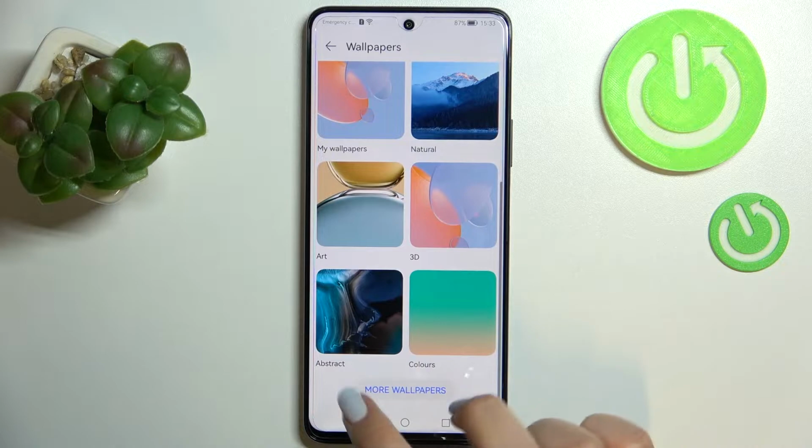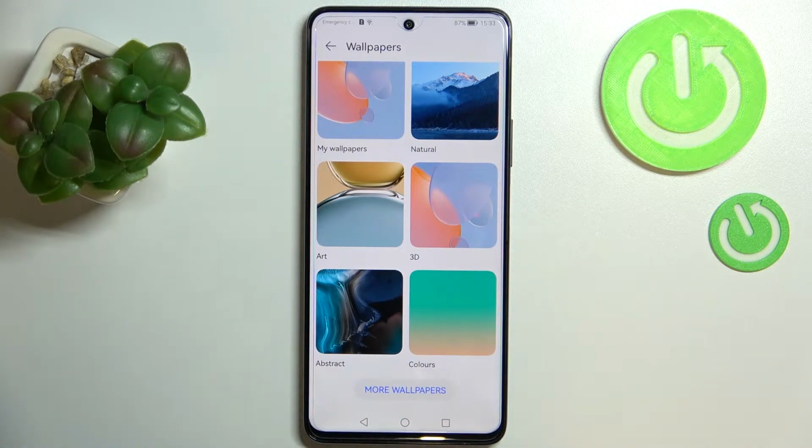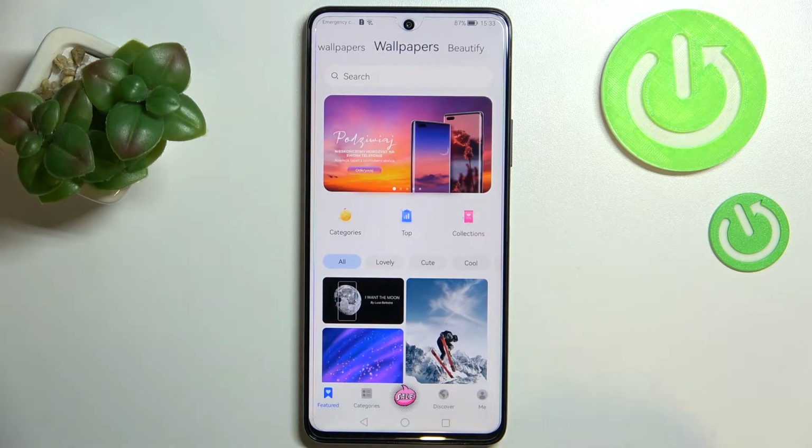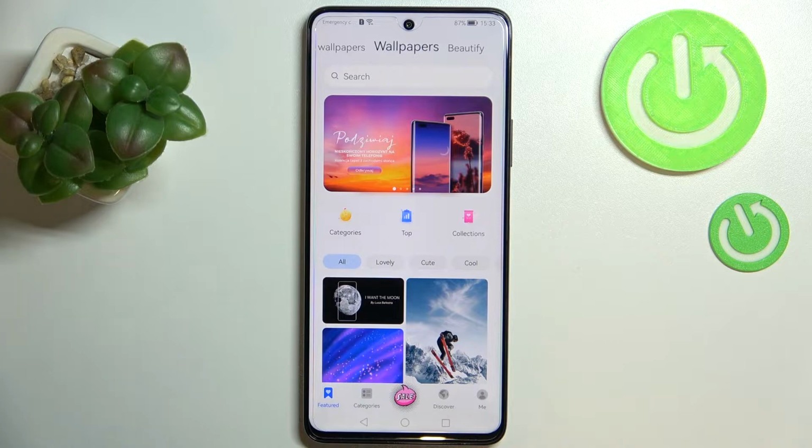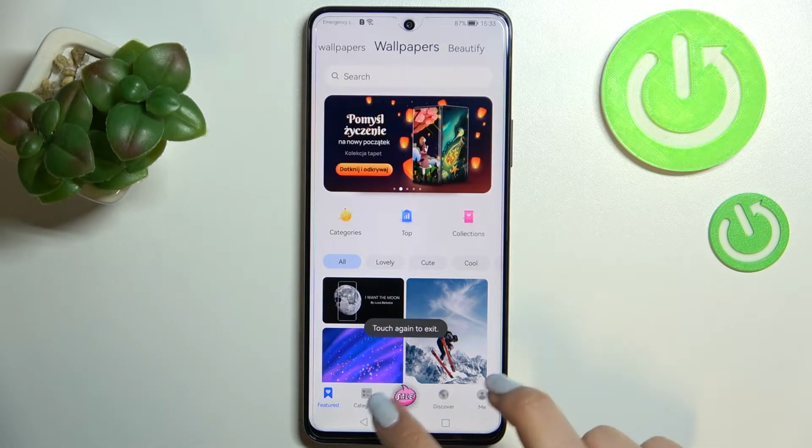What's more, if you have an internet connection and also a HUAWEI account, you will be able to tap on more wallpapers, and you will be able to explore much more options, so you will be able to buy them or simply download for free.